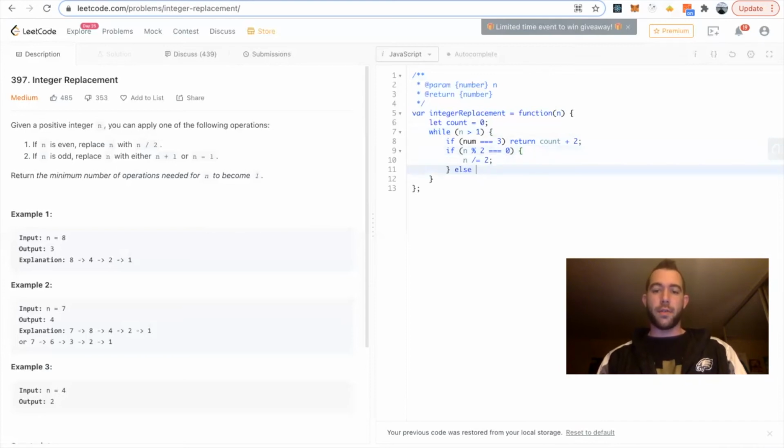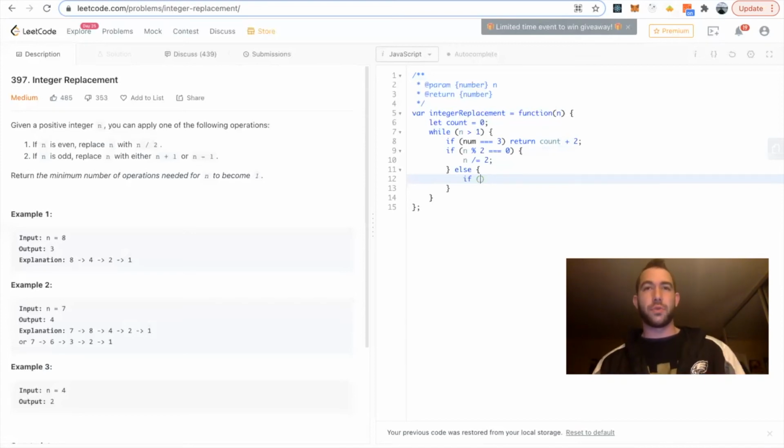Else right here, we'll check if it's odd. If it's odd, we'll have a conditional: if n plus 1 divided by 2 is modulo 2. So if all that is divided by 2 equals 0, the n parameter will equal itself plus 1, or it'll equal itself minus 1.